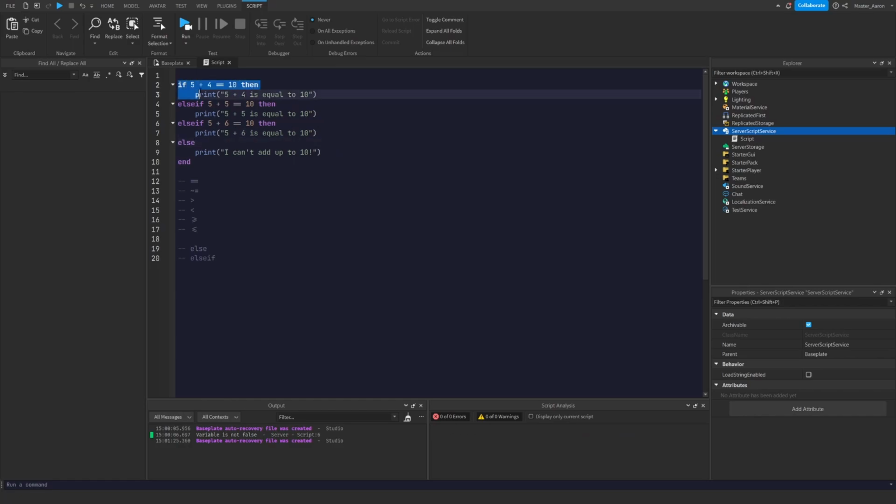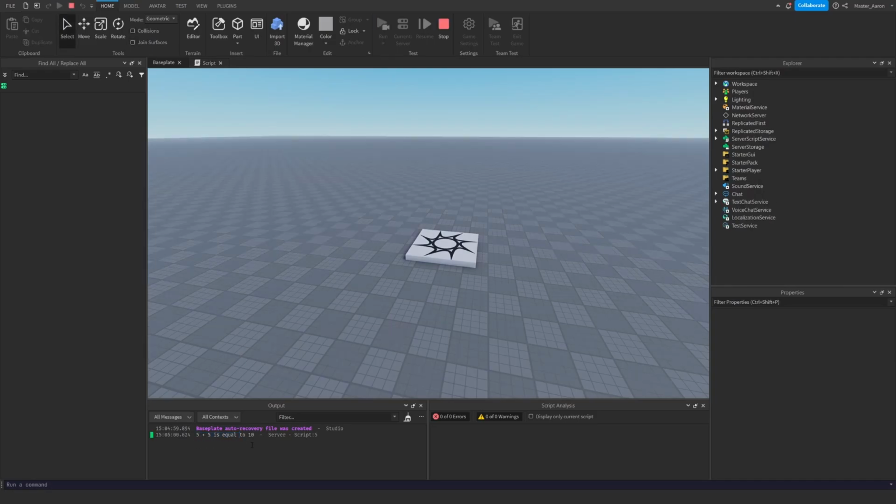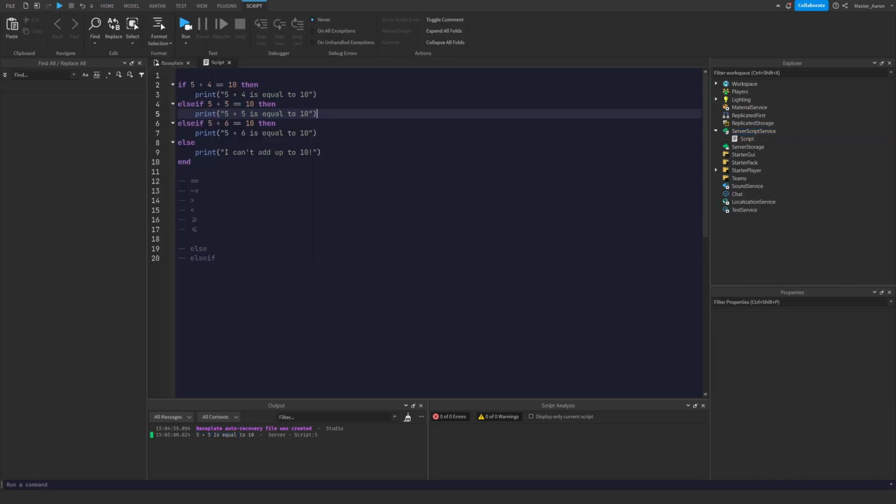But if none of these else if statements or these if statements, if none of these conditions are true, then it'll always come back and print what is in the else statement. So it should print 5 plus 5 is equal to 10. If we run this, so you see 5 plus 5 is equal to 10.